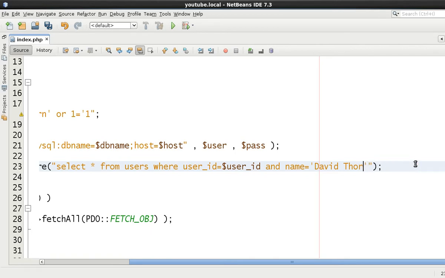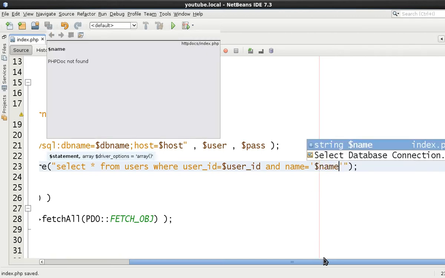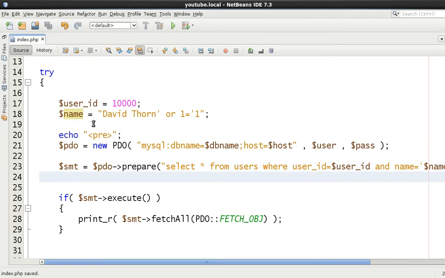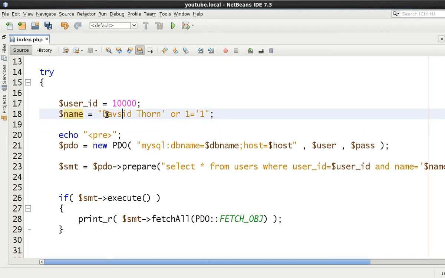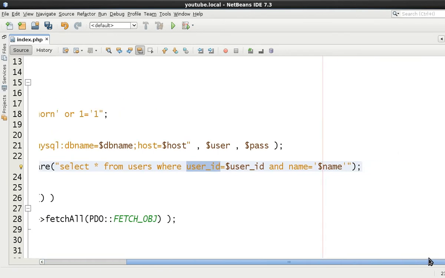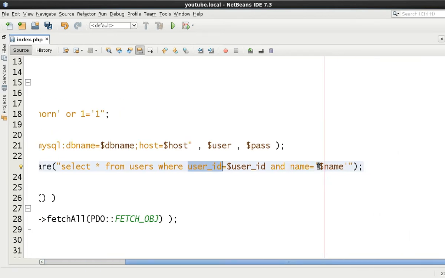So let's change this back to then name. So we're replacing it with the value that name will be. And now we're going to fire this one with this value inside of here. So we know that it's not going to find David Thorne as name, and it's not going to find user ID either. So we know that both of those are going to fail. Therefore, it's going to move on to the OR statement which we've created here.